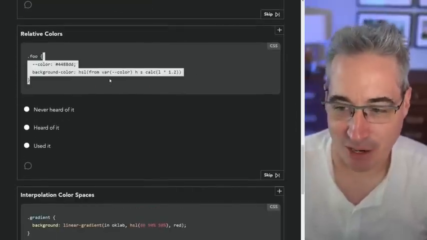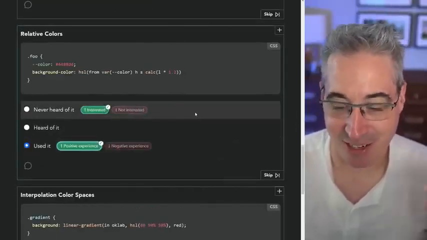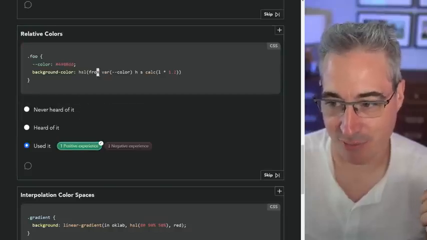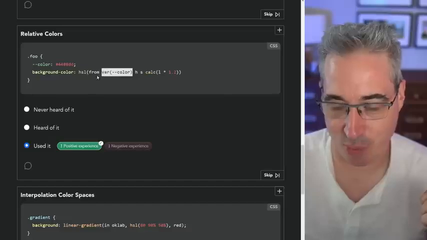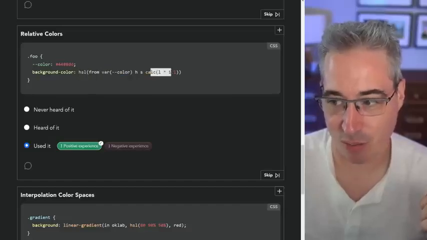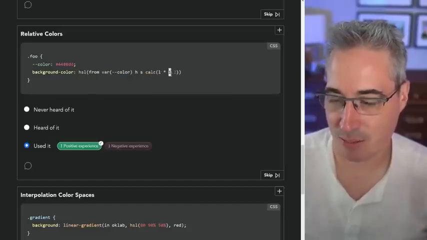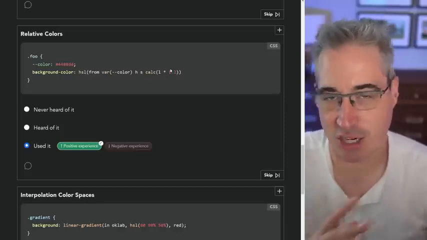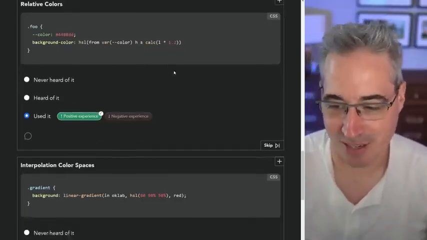Relative colors, these are amazing. Again, I recently did a video, but you can say, here's this color, and then from that color, so we're starting with that, we're going to make an HSL value where we're changing the lightness multiplied by 1.2, and you can do different math on all of these and change stuff, and it's really cool. Really, really awesome.